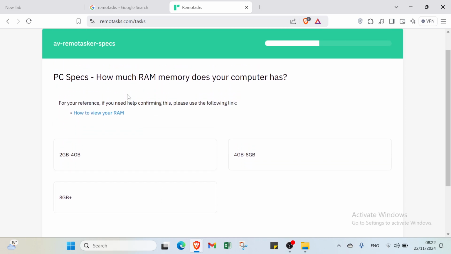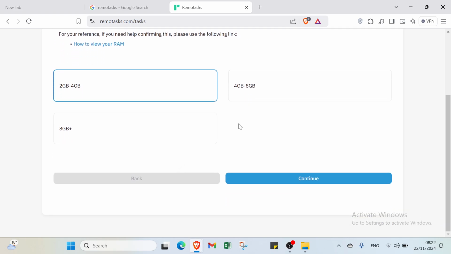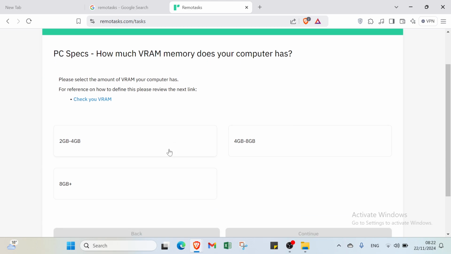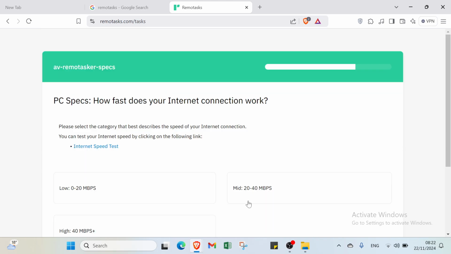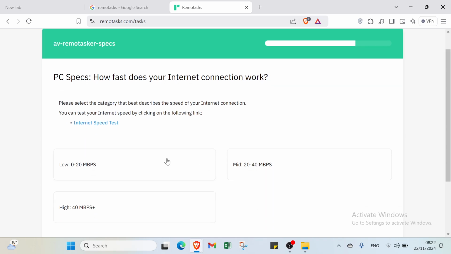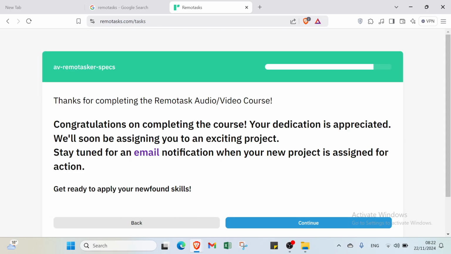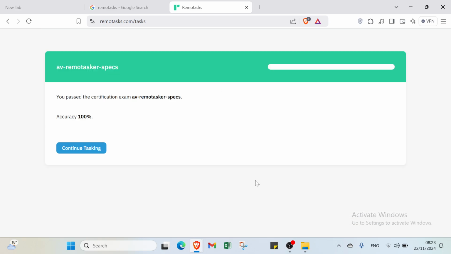And here we have how much RAM memory your computer has. We just have to select how much, and then you click over Continue, and then we have here how much RAM memory your computer has, and you select how much again, and you click over Continue. And also we have here how fast your internet connection works, and then you click over Continue once you're done. And also we have here thanks for completing the Remotasks audio and video, and you click over Continue, and then you have Continue Tasks.